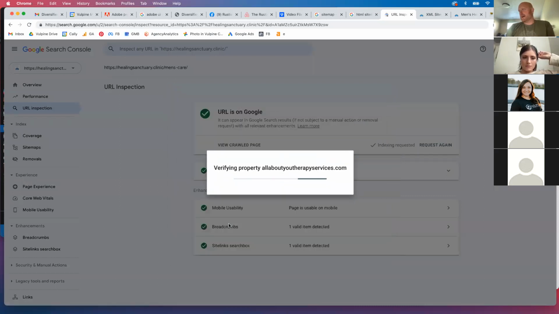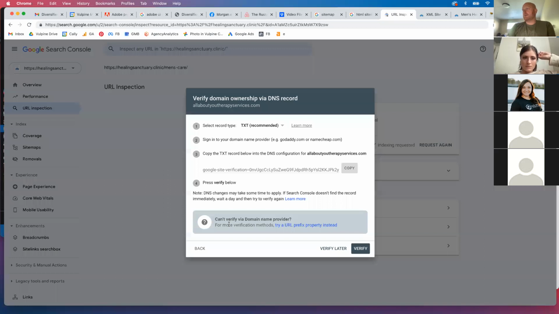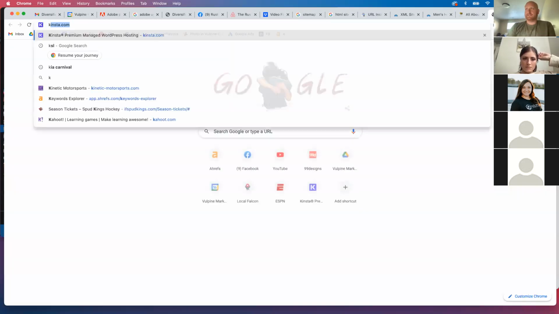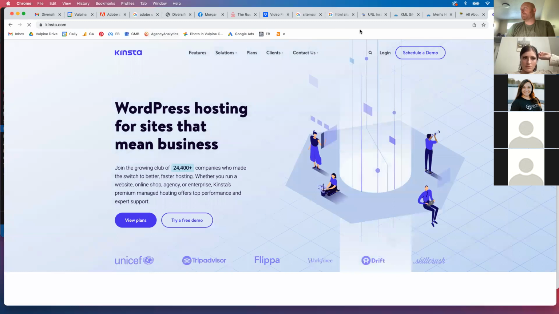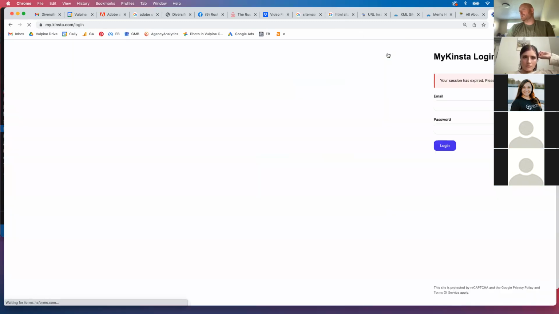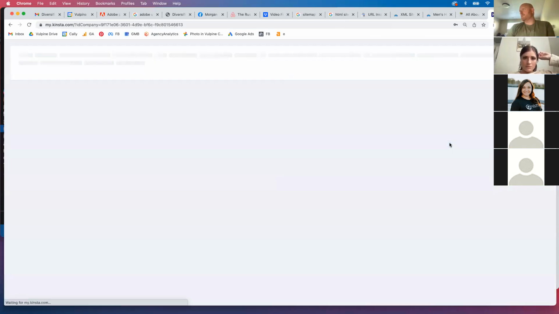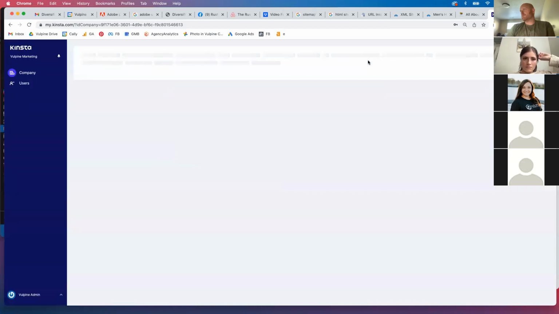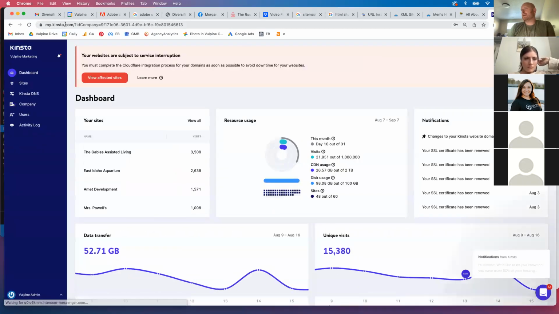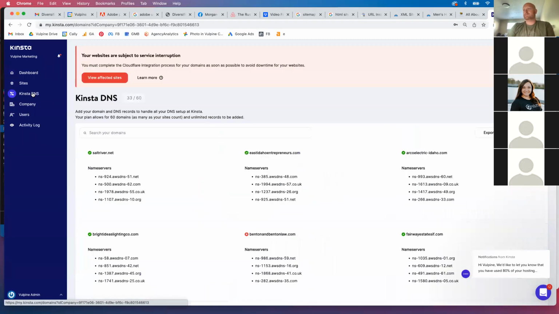and hit continue. Now, by default, it's going to give you a few different ways that it wants you to add it in there. For our websites in particular, for our clients, we generally use Kinsta and we use Kinsta DNS, which is really, really cool. So if we go to kinsta.com and sign in to our account, you can come over to the left-hand side that says Kinsta DNS.